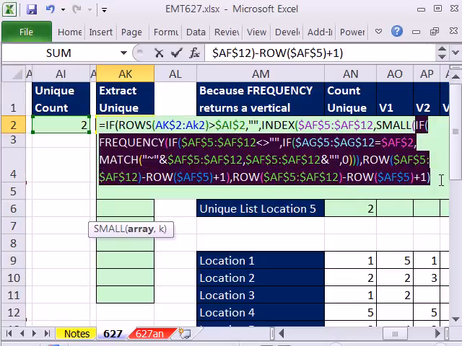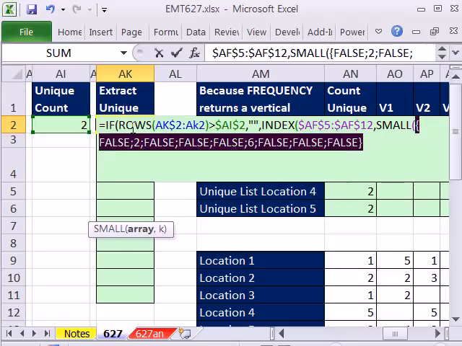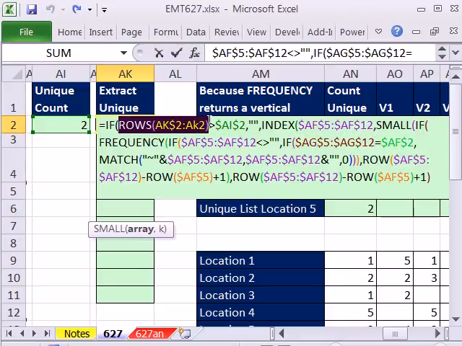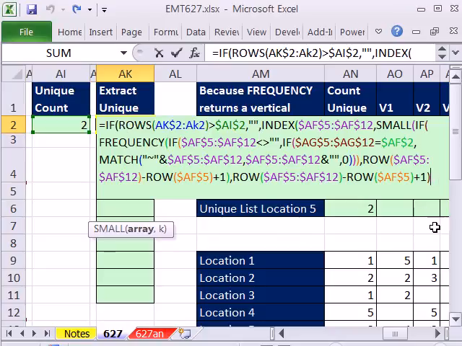If I hit this and hit the F9 key, we get a 2, a bunch of falses, a 6. And that's exactly what we wanted. So that whole thing is sitting inside a SMALL. And then we need our number incrementer as we go down, to take out the first smallest and the second smallest. So Control Z. Then I go to ROWS. Copy. K, I'm going to put a comma.